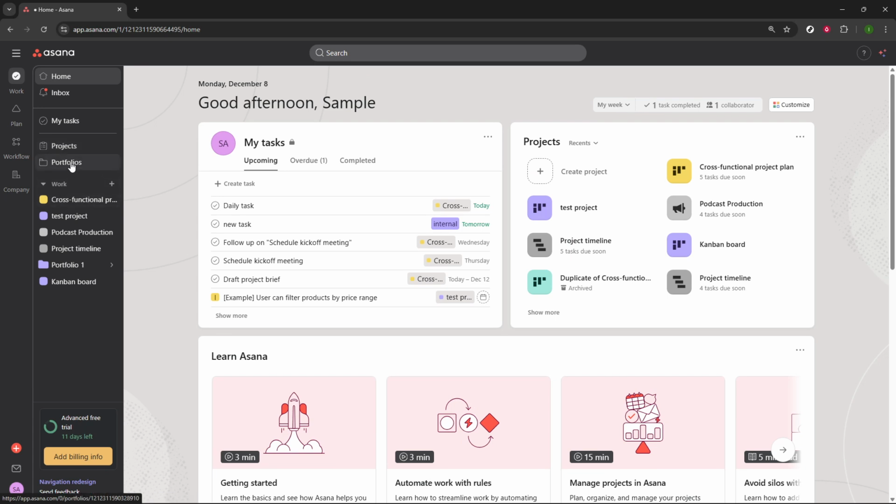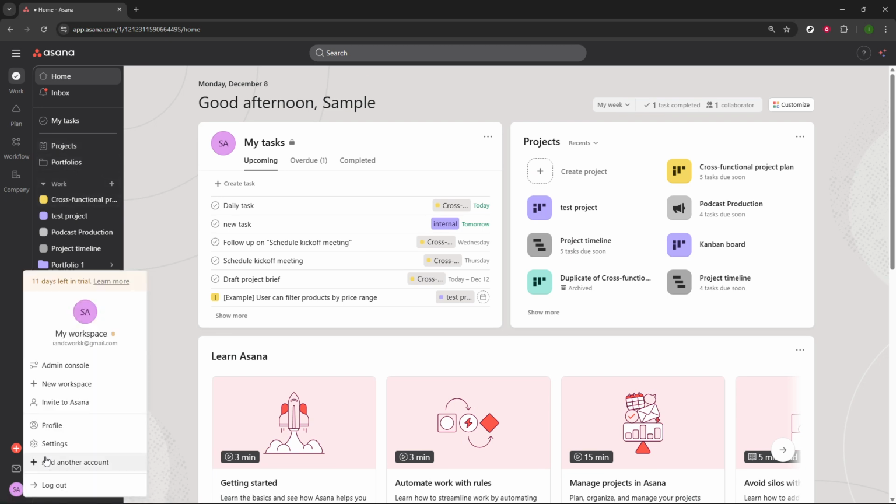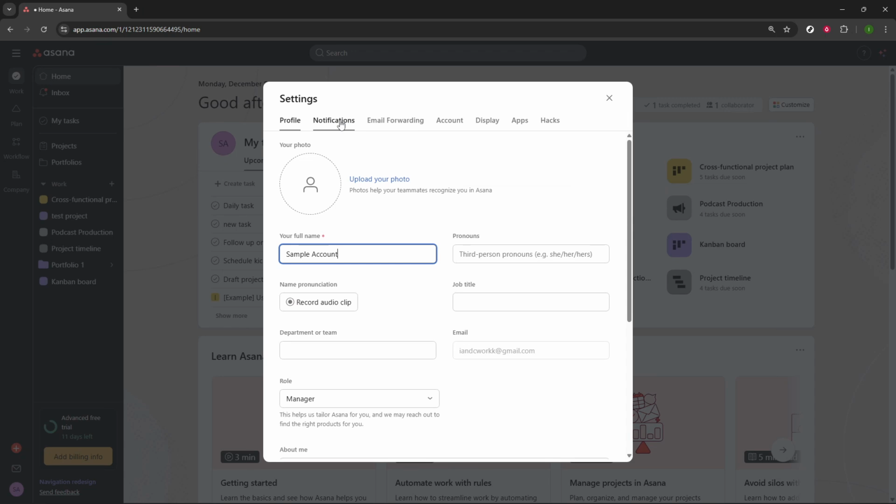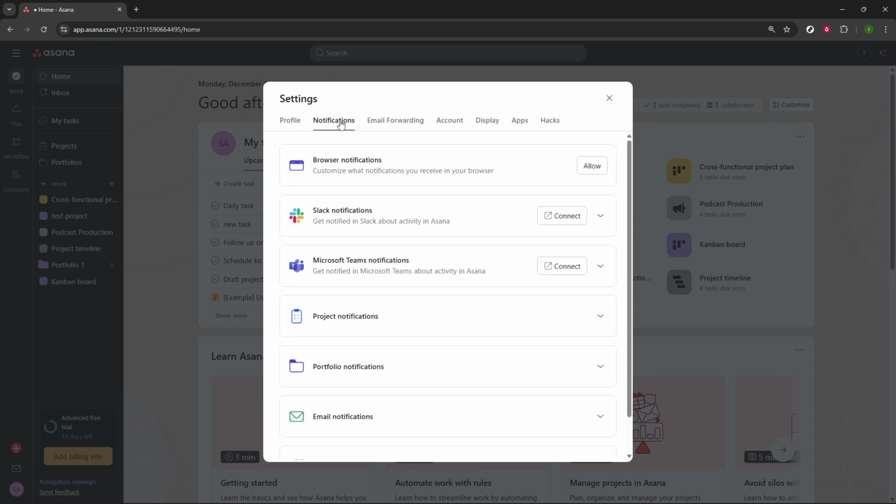Look to the top right corner for your profile avatar. Click it to open the menu, then choose Settings. In the Settings window, switch to the Notifications tab. This is where Asana controls all alerts, including inbox, push, and email.